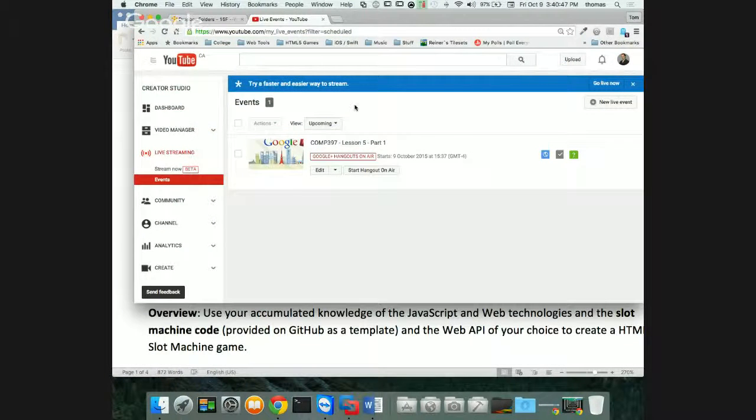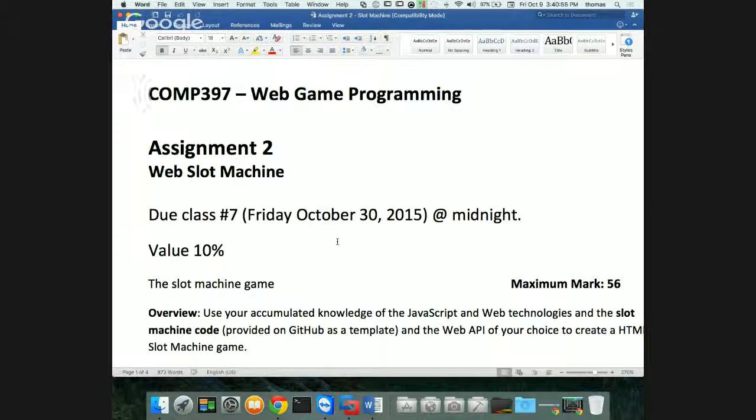All right, we're back. It's COMP397, Web Game Programming, and it's week 5, lesson 5, part 1. We're talking about assignment number 2. Let's talk about it. It's due in week 7, class 7 of week 7. That's October 30th by our calculations here in the room, right?